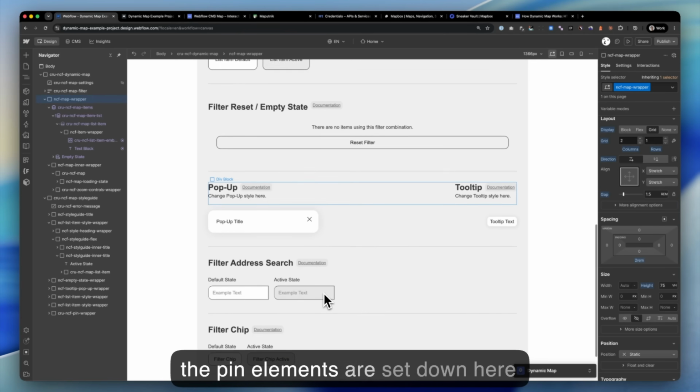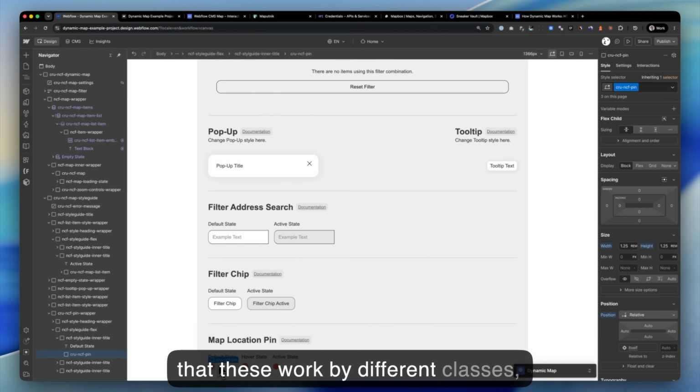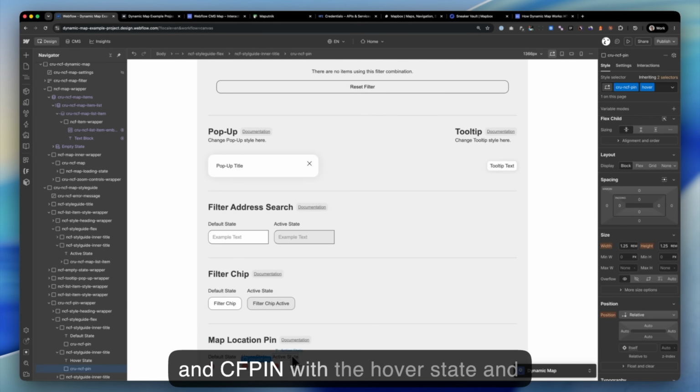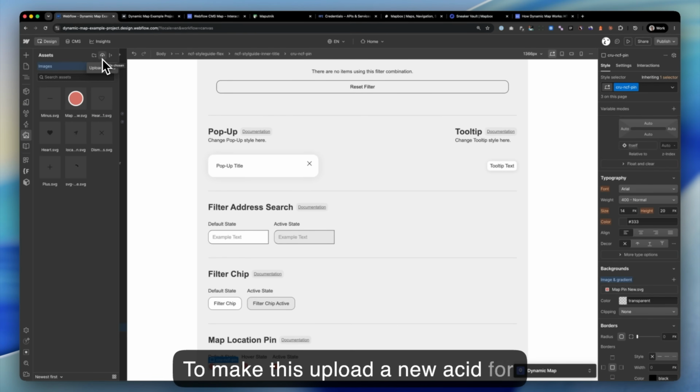So the pin elements are set down here in the style guide. You can see we have 3 different pin variants. The first is the default state that we always see, the hover state, and the active state. Similar to the list item, we can see that these work by different classes. So we have the crew NCF pin, which is the default state, the crew NCF pin with the hover state, and with the hover class as a combo class, which is the hover state, and then the same goes for the active state.